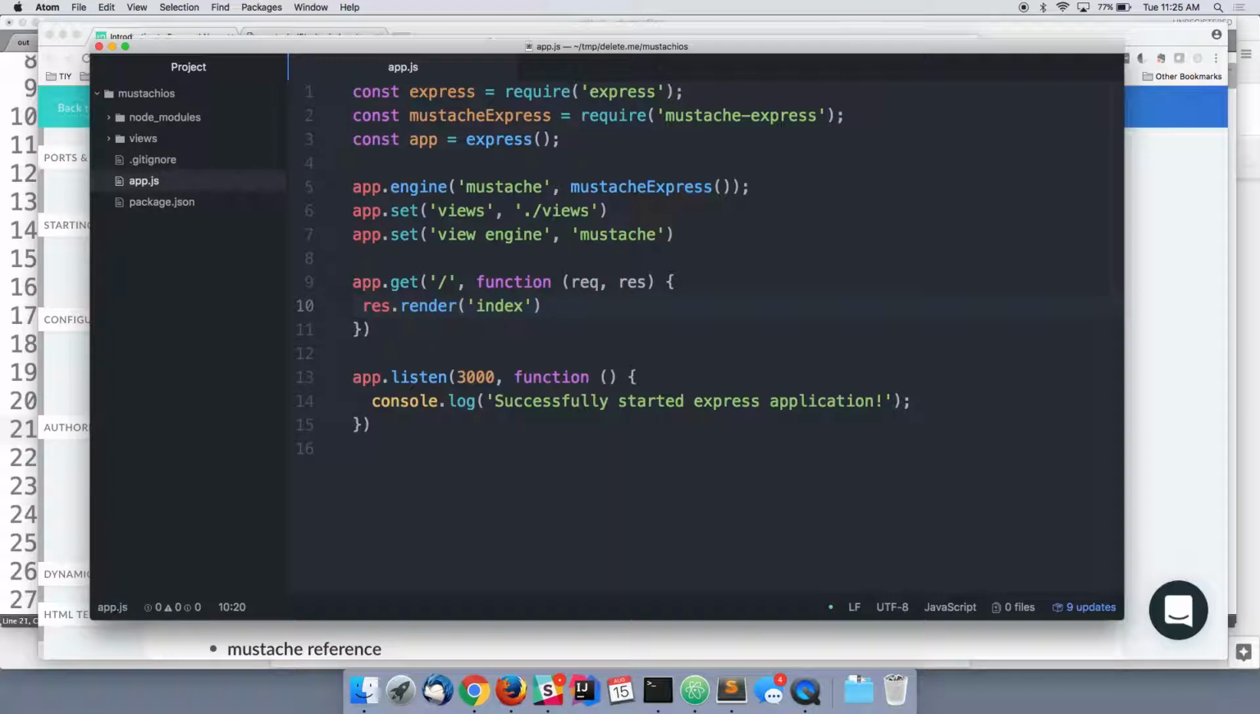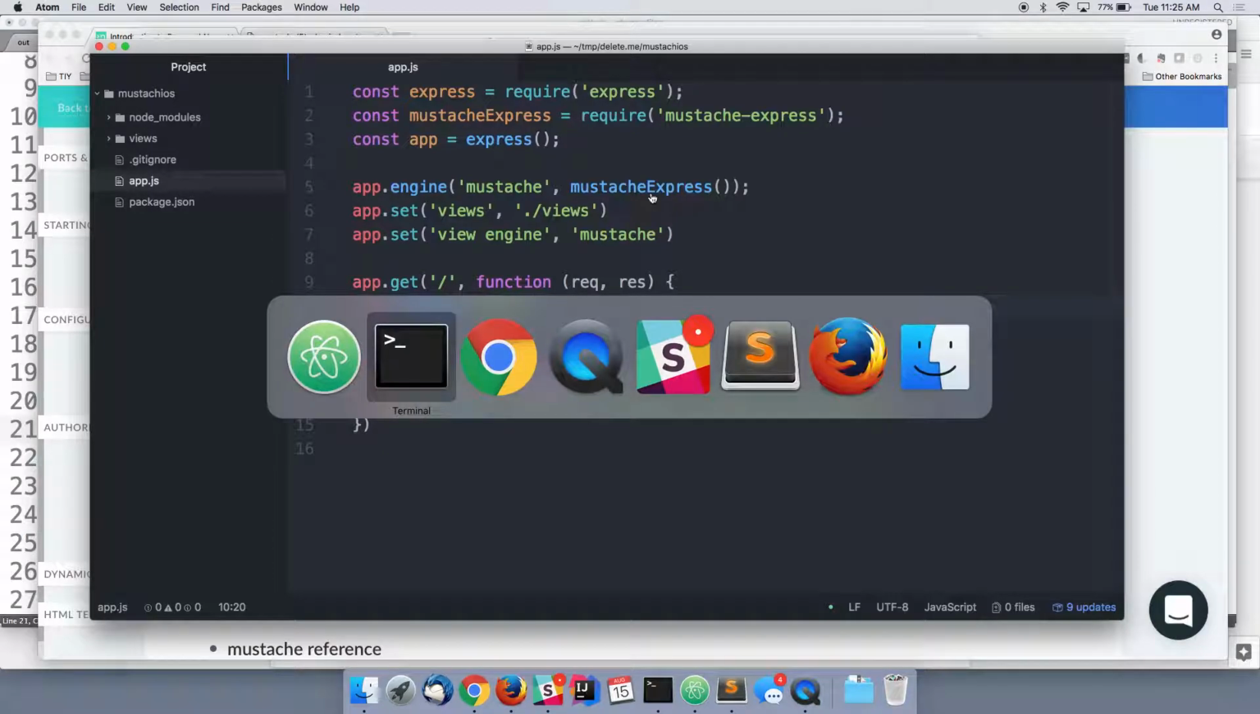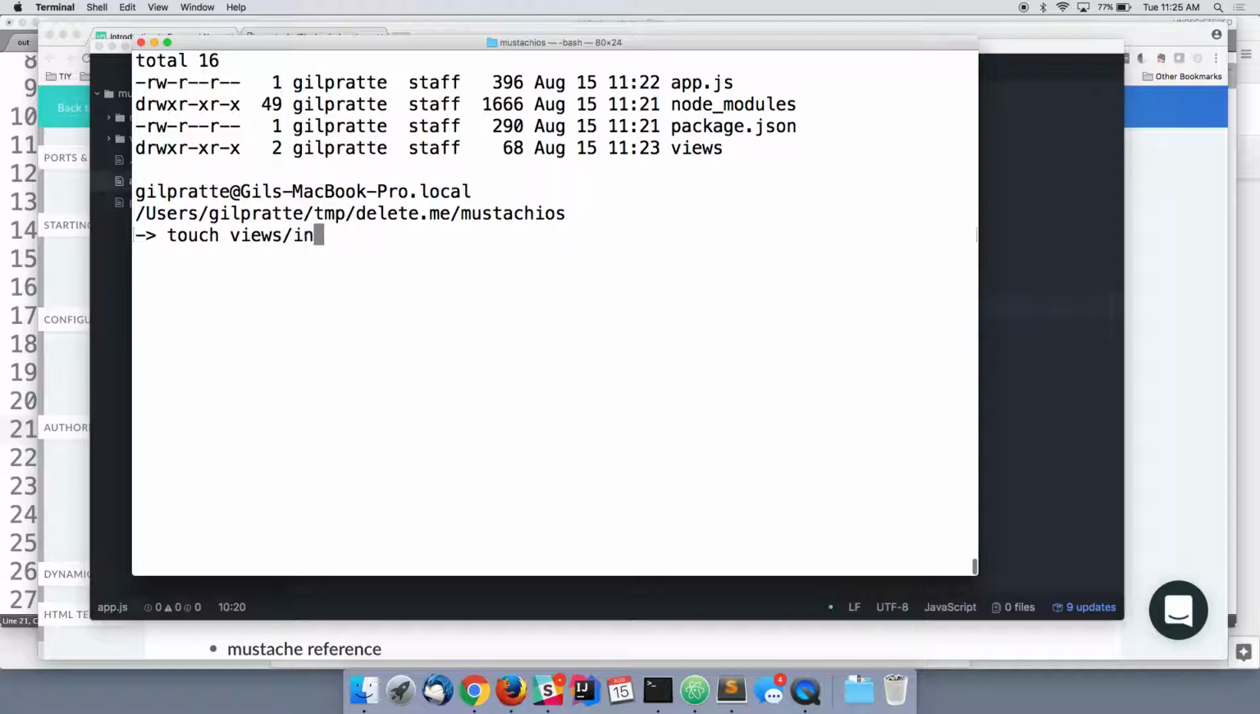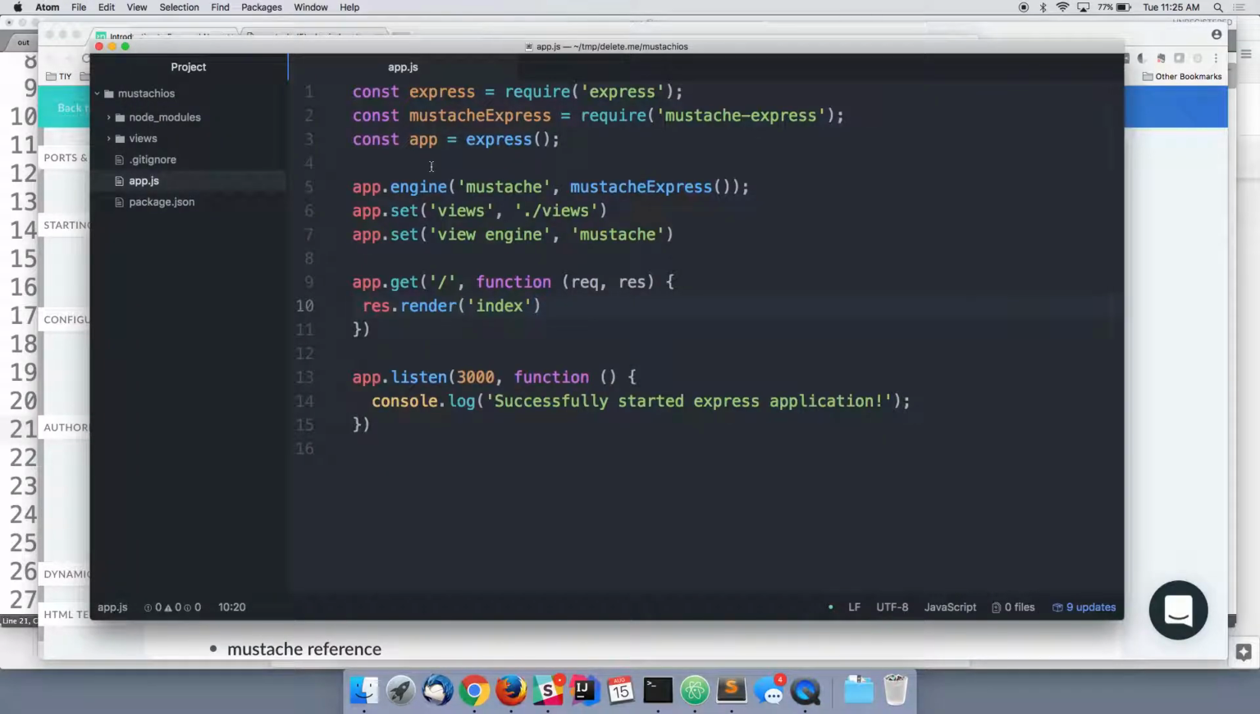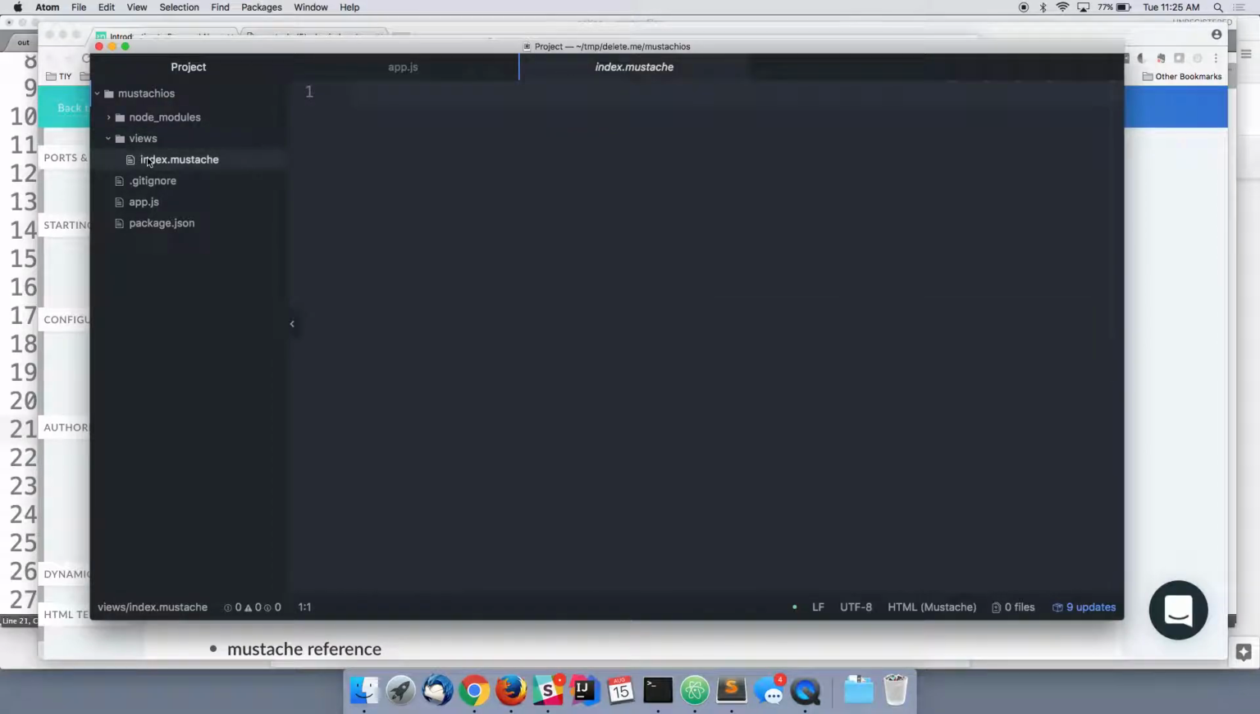And this is pretty normal. For the root, show index.html. All right, but we don't call it index.html anymore. We call it index.mustache, and we put it in the views directory. Okay? Here we go. I'm going to touch views/index.mustache. I can never spell it. Mustache. And in my views, I have an index.mustache file.